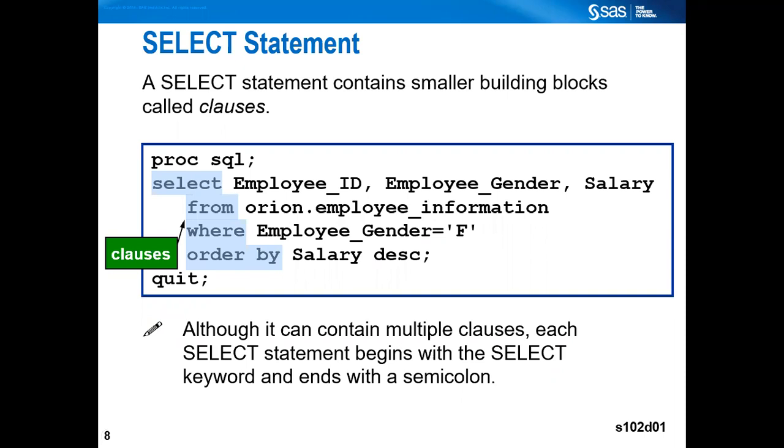Within a SELECT statement, you have small building blocks called clauses. You have the FROM, WHERE, and ORDER BY clauses. The sequence has to be followed the same way. Hence, it's called Structured Query Language. You cannot write WHERE first, then FROM, or ORDER BY in any sequence. No, you have to follow this sequence. Although it can contain multiple clauses, each SELECT statement begins with the SELECT keyword and ends with a semicolon. It starts here, it ends here, and within it you have multiple clauses.